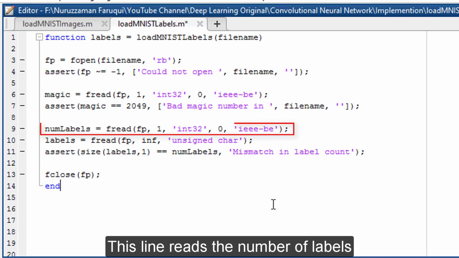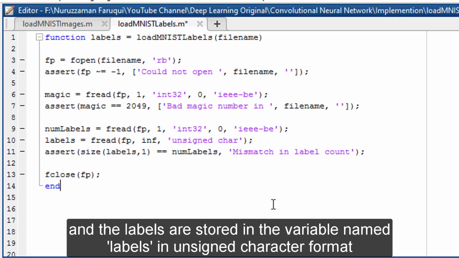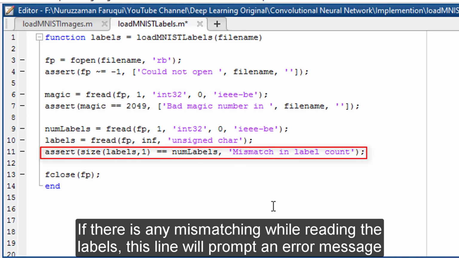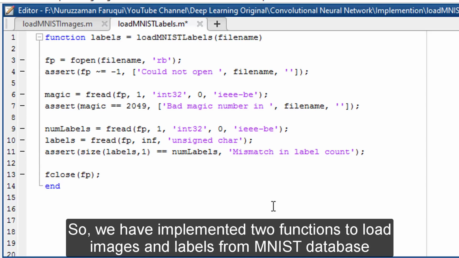This line reads the number of labels and the labels are stored in the variable named labels in unsigned character format using this line. If there is any mismatching while reading the labels, this line will prompt an error message. So we have implemented two functions to load images and labels from MNIST database.